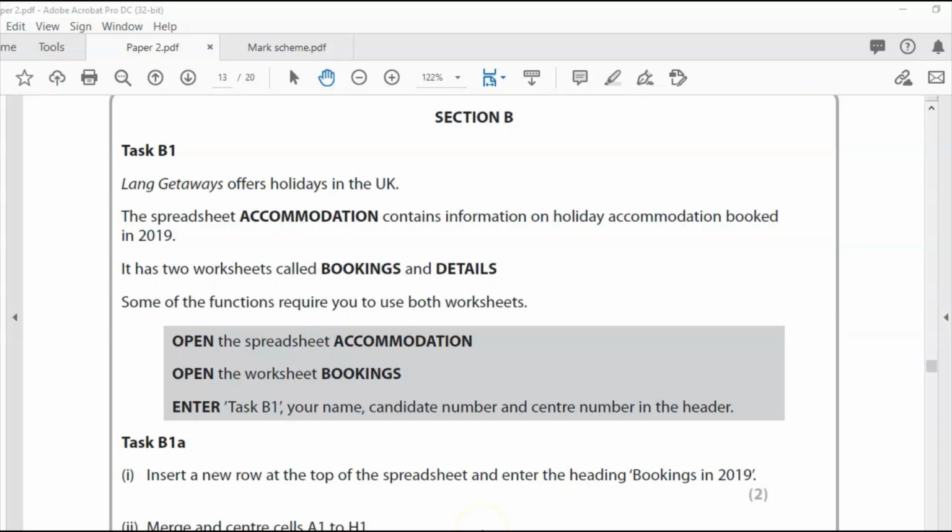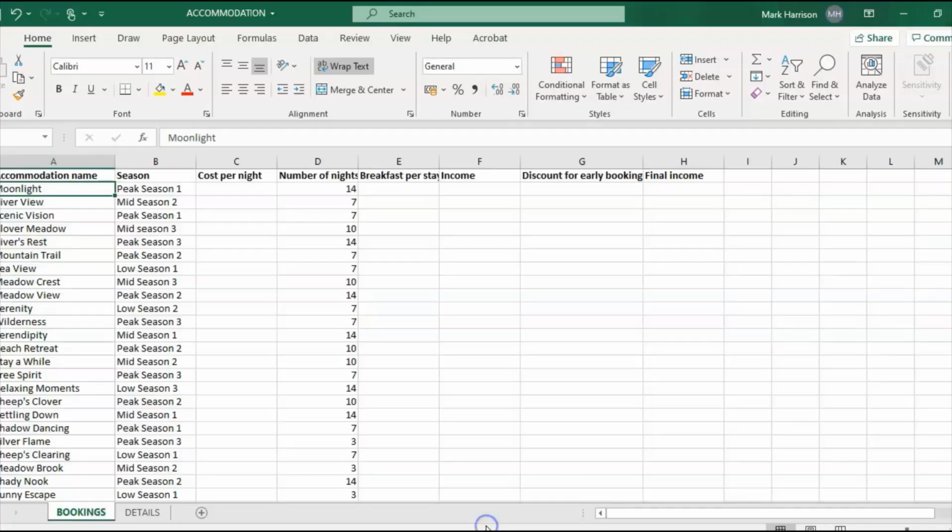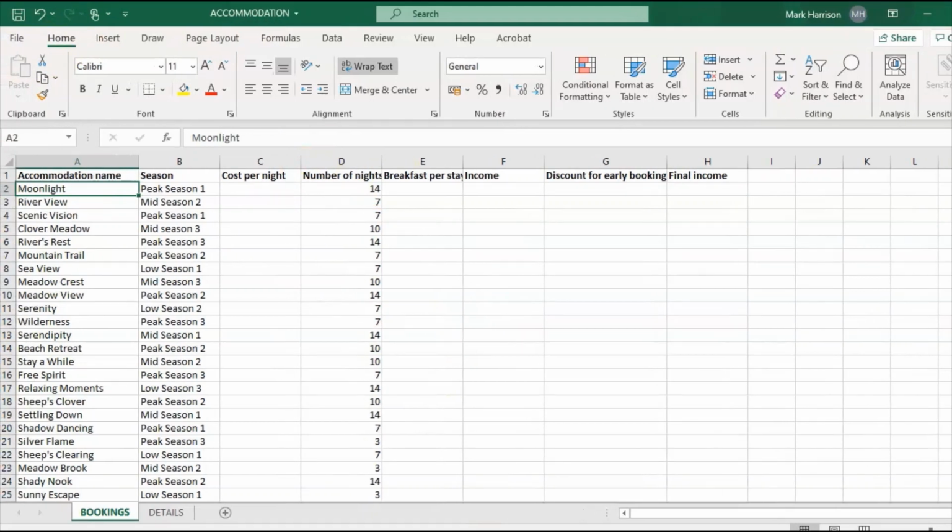Now to answer task B1, what you need to have is this spreadsheet here. If I just move this across here, we need this spreadsheet, okay? And I've linked in the description to my Dropbox where the spreadsheet is. You can download it and try it out yourself.